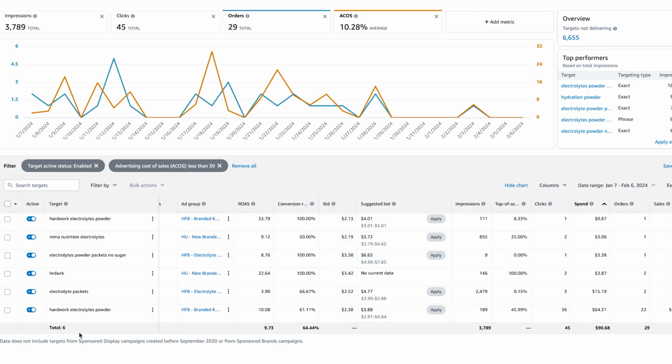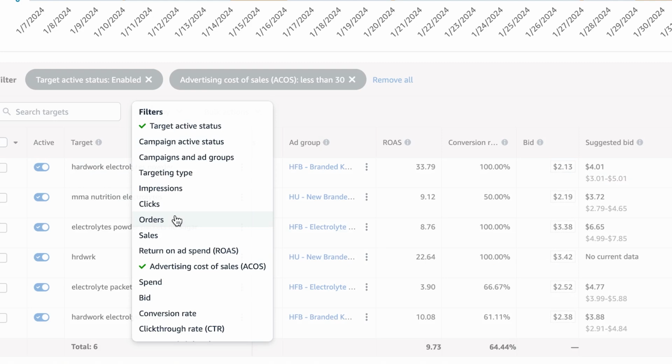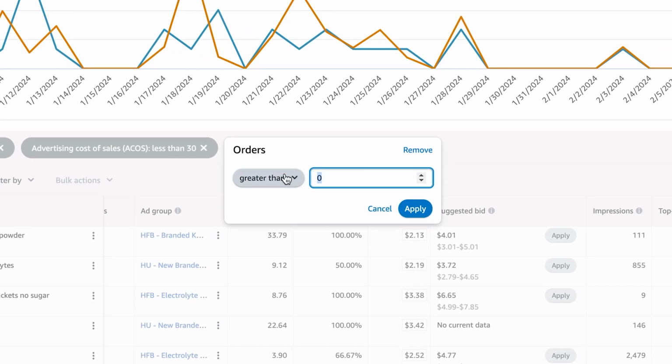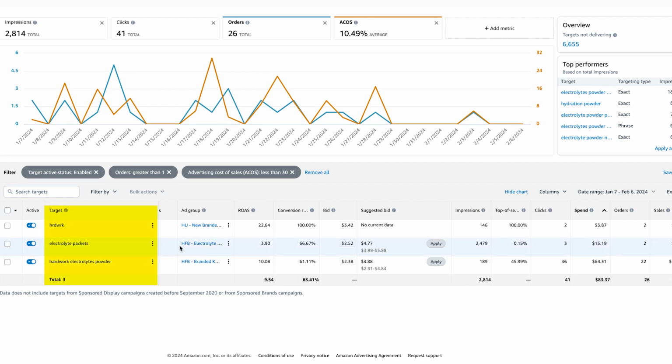And you see here I have 6 keywords. I can also add more conditions. So I can say I want to have less than 30% ACOS and 2 sales or more. Maybe 1 sale was a fluke, so I want 2 sales or more. So I can also add a second filter, and when it says orders, I'm going to say orders is greater than 1, which means 2 sales or more. So now it's showing me I have 3 keywords that have more than 1 order, so 2 orders or more, and then the ACOS is less than 30.